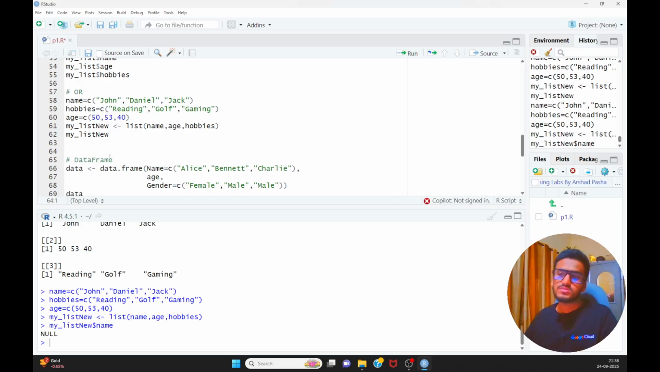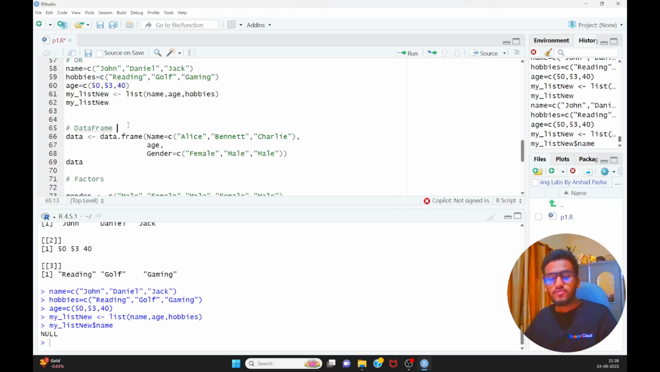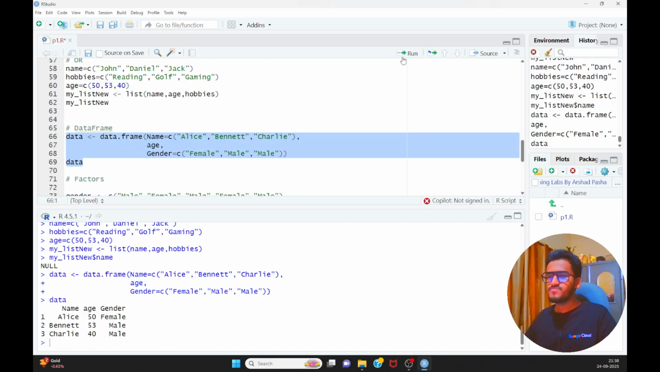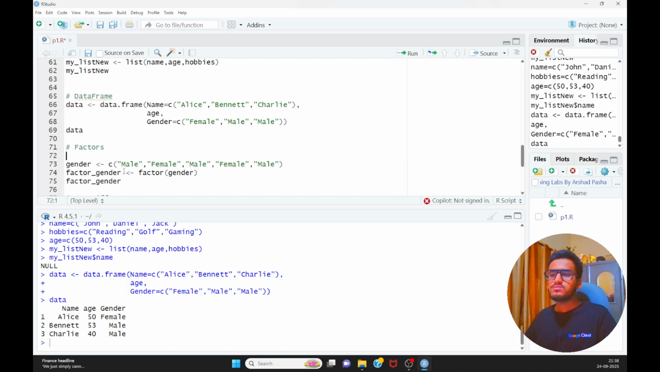Nice. Now let's go for the data frames. What is a data frame? A data frame is to convert your particular data into table format. Let me run this. I have given the name as data and assigned it, and the keyword is data.frame. You can see the output: data, table name, age, gender. You can see the values are coming, and the factor work is this much.